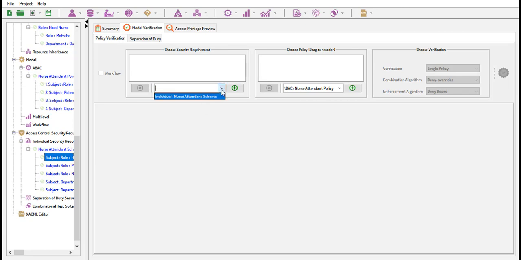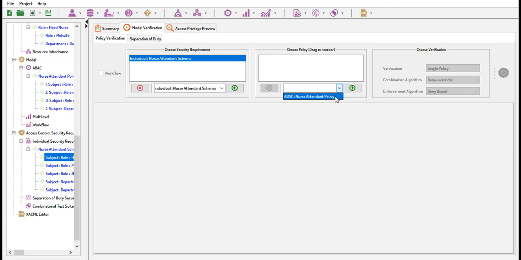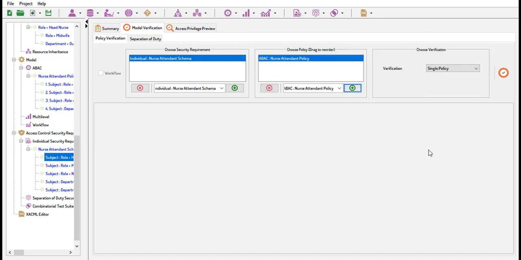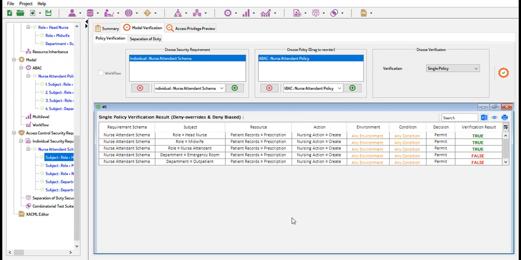However many schemas you choose to create prior to testing, you will be able to select in the Choose Security Requirement area. Since we created just one nurse attendant schema, we'll just add that. And similarly, in the Choose policy, we do have our one policy, the nurse attendant policy. So we'll add that as well. You may have noticed that the Choose verification area has changed. Well, that is because as of right now, we've defined just one policy. By adding our one policy to this area, our only option becomes a single policy verification. So after we get everything looking how we would like, simply we will click the Run Verification button to the right, which will then generate our results.